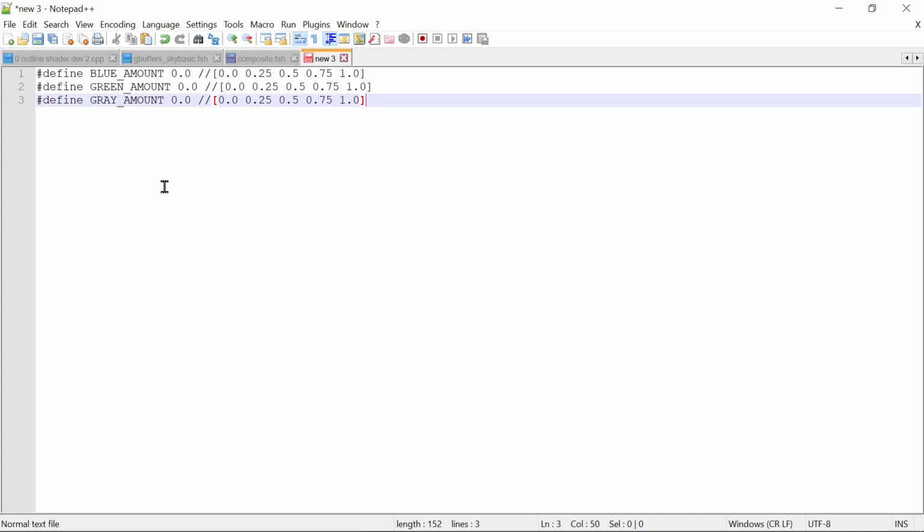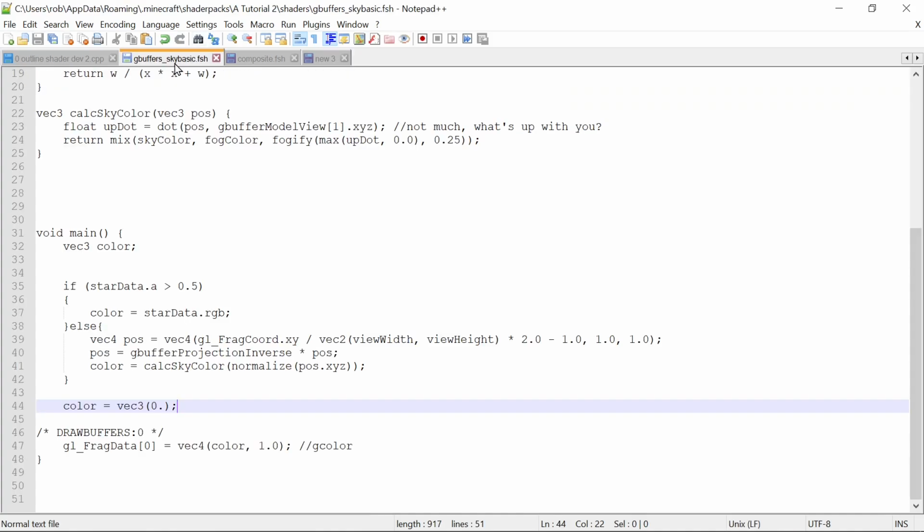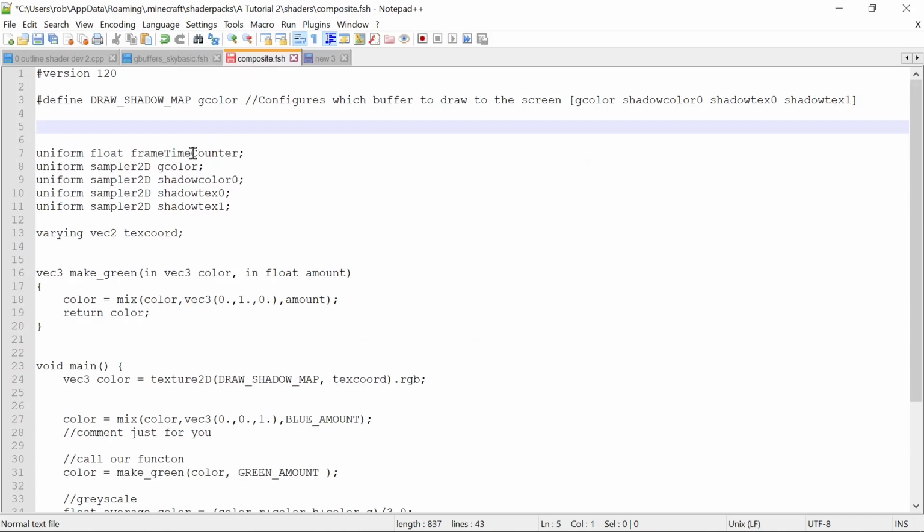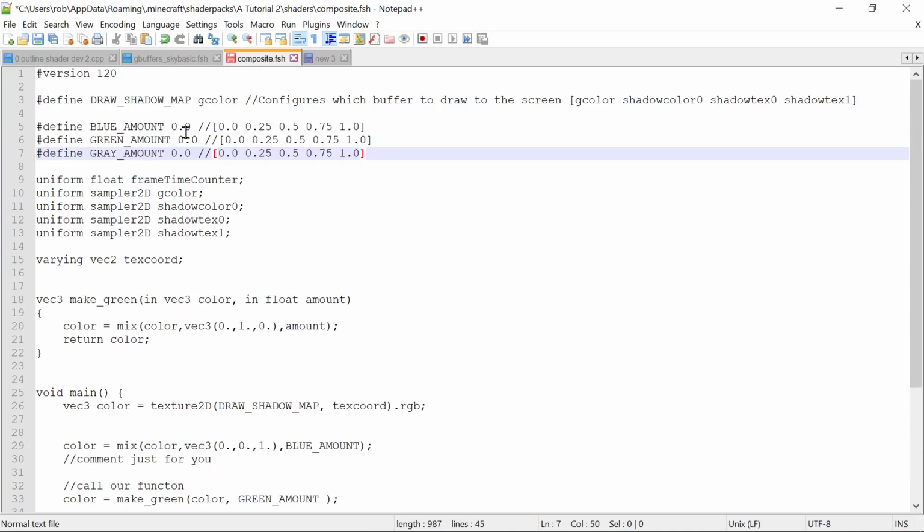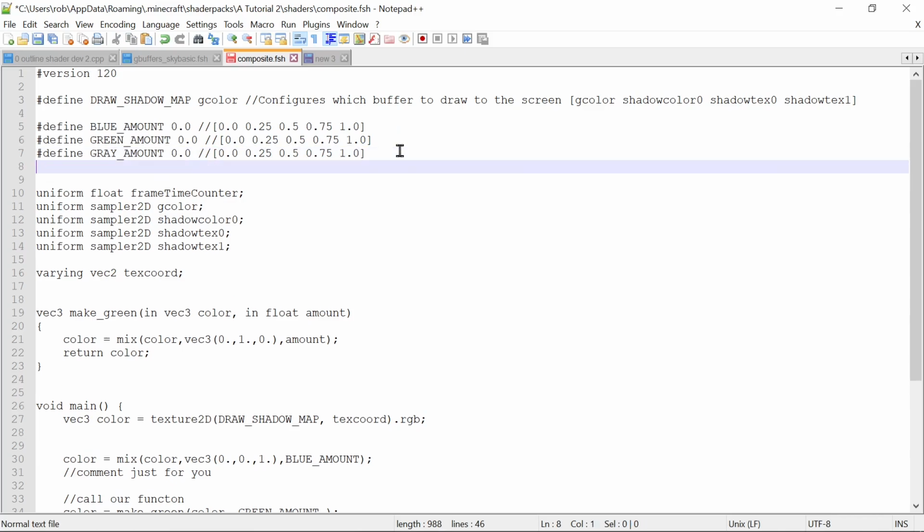Why would we do this? Well, we might want these things to be accessible in more than one file, and if they're just in composite, we can only access them in composite. They won't work anywhere else. So to show this, we'll leave it here, and let's say we want to do a new define that's for our black sky we just made. Call it black sky.